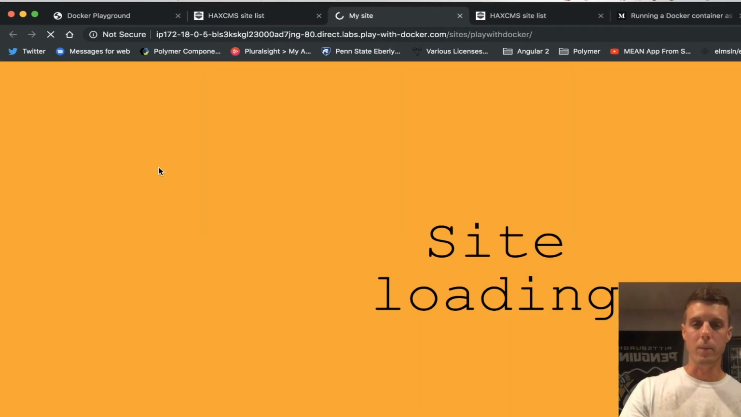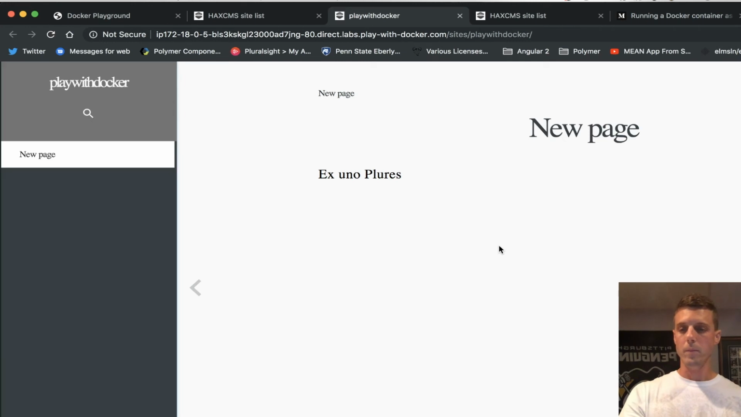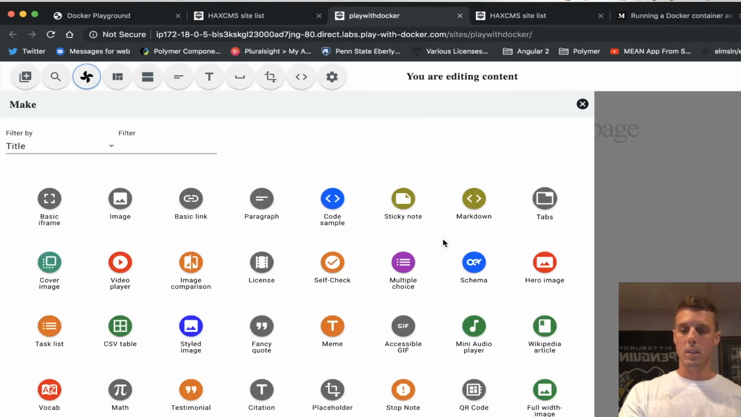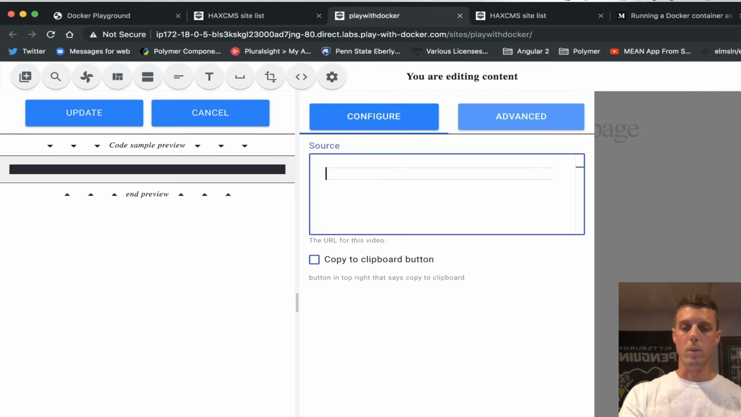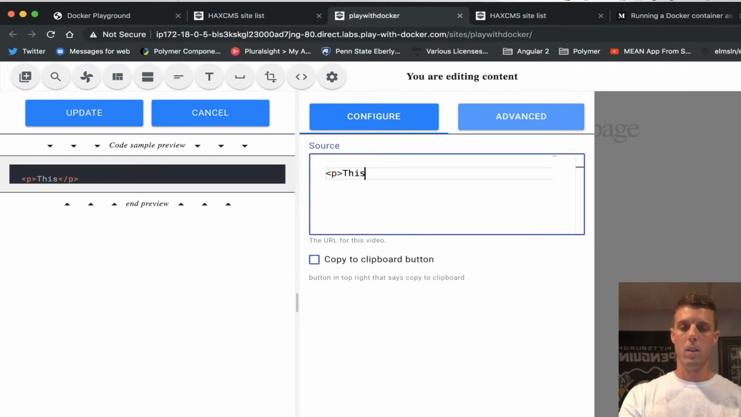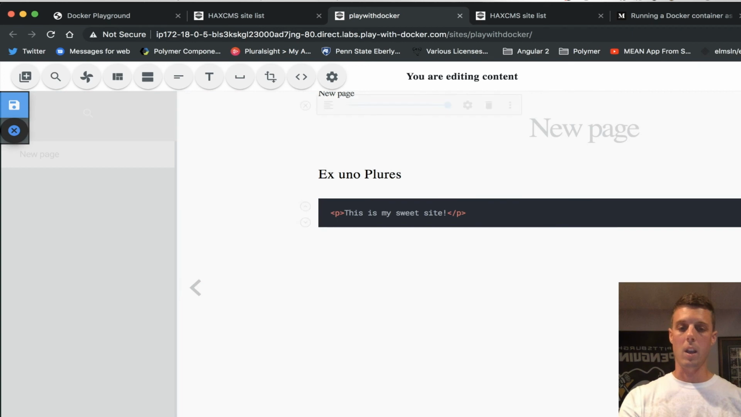If we click on our new site, it should take us to a running instance of that site that we just created with some editing tools overlaid. There we go. We get a little message that says we're logged in. And if we wanted to start editing, we could add a little code sample. To prove that the editing works, copy to clipboard. Let's give it a little bit more padding here. Great. Okay. And we're going to save that.